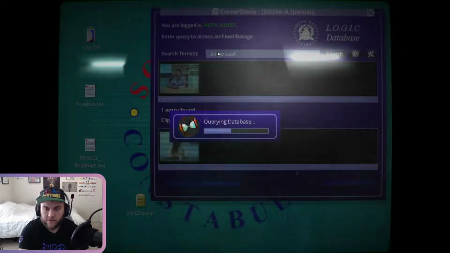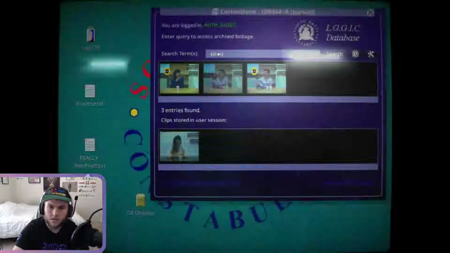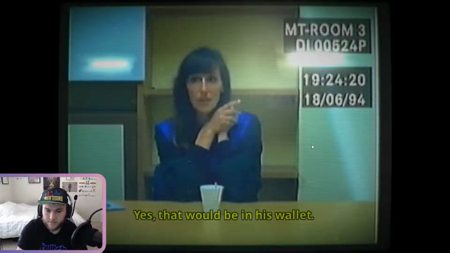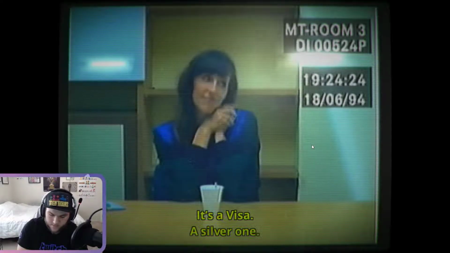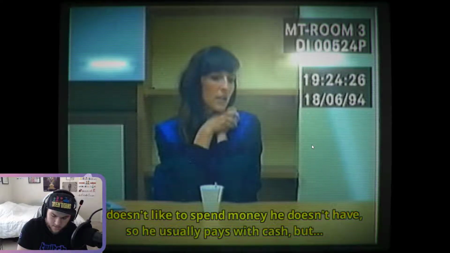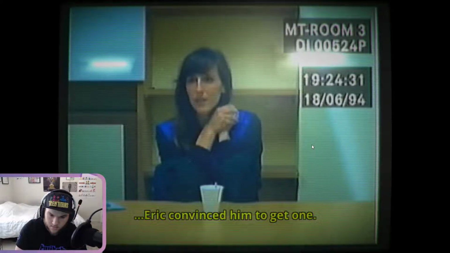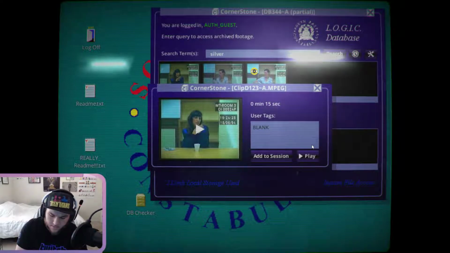Silver leaf. Silver. Yes, that would be in his wallet. It's a Visa, a silver one. He doesn't like to spend money he doesn't have, so he usually pays with cash, but Eric convinced him to get one. Eric. Got another name. We'll search that in a moment.